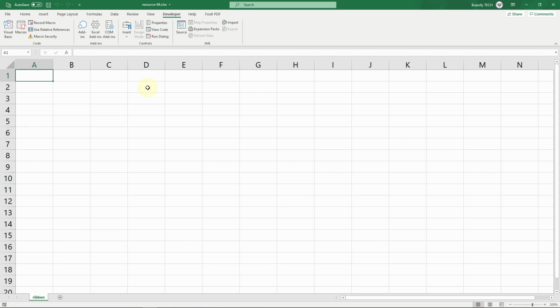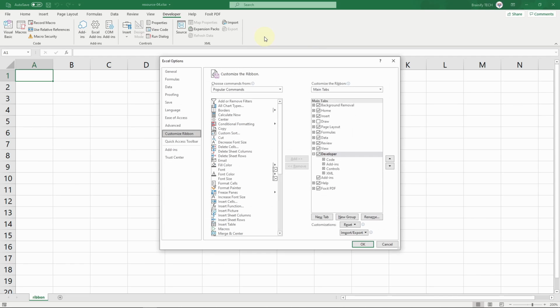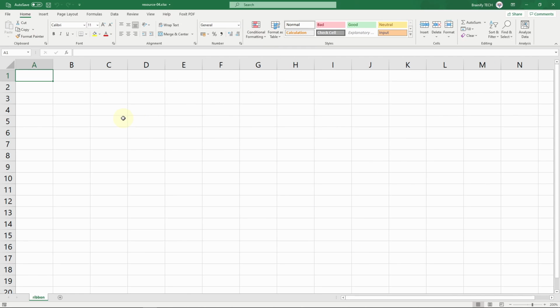Let's remove the Developer tab. Right-click on the ribbon, select Customize the ribbon, uncheck the Developer tab, and click OK. You can customize the ribbon panels and commands in the same way. Like we saw with the Quick Access Toolbar, you can also import and export your customized ribbon settings the same way that you did before.